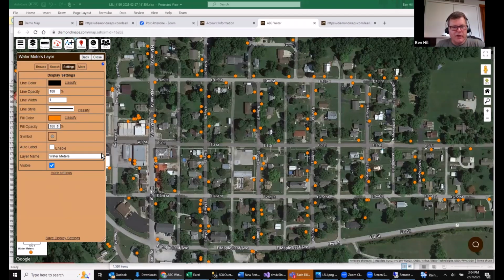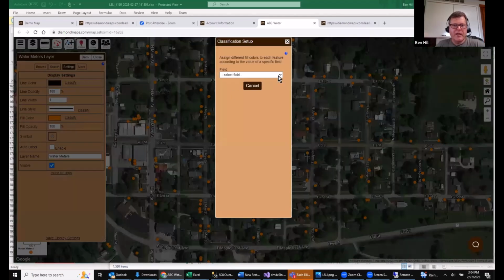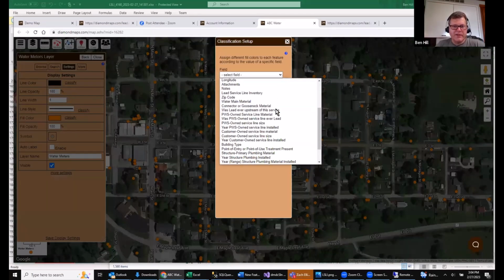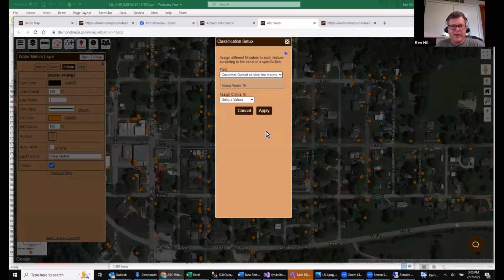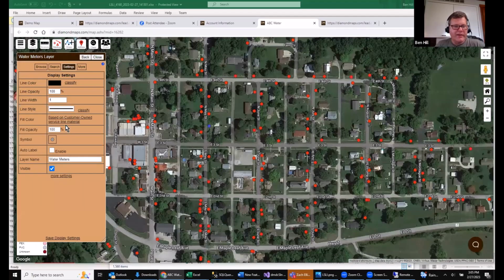But if I want to color code it, then what I do is I say, for the fill color, instead of using the same color for all of them, I want to classify that based on, now here's where I have to make a decision. I can either base it on the water system side material or the customer owned service line material. I'm going to base it on the customer owned material, because maybe I think that's where I'm going to have the most variability. Maybe not. I click apply. And now if I click where it says fill color, it says based on customer owned service line material.